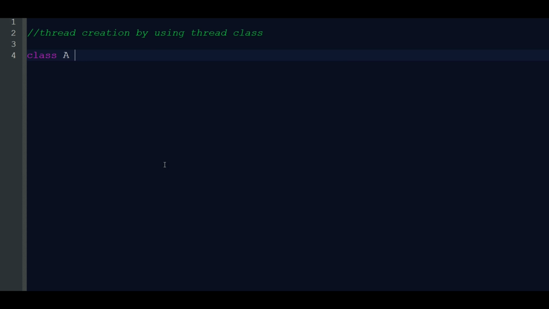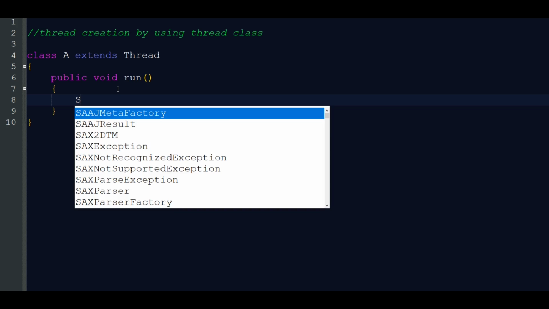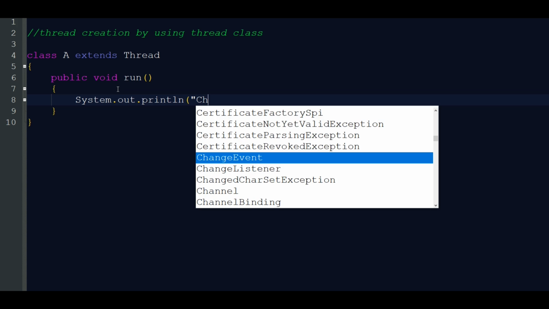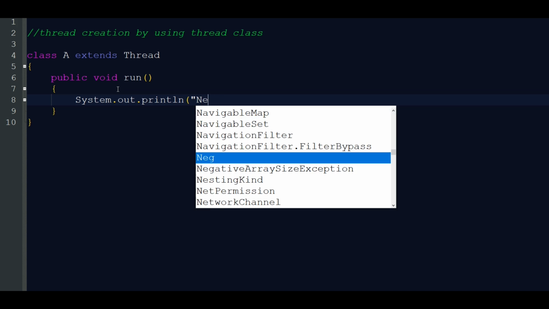Class A extends our Thread class. Then inside this class, we will write our run method: public void run. This is actually the code for one thread. System.out.println: we are just printing child thread, or new thread.